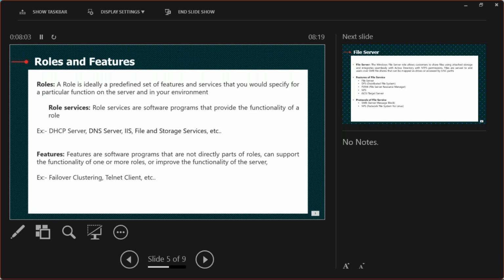Example, IIS is a role I said, but for IIS the .NET framework is mandatory because most websites are designed in the .NET framework. So the .NET framework is a feature again. Like that, features are also software packages, but they support a role directly or indirectly. As I said, Hyper-V.